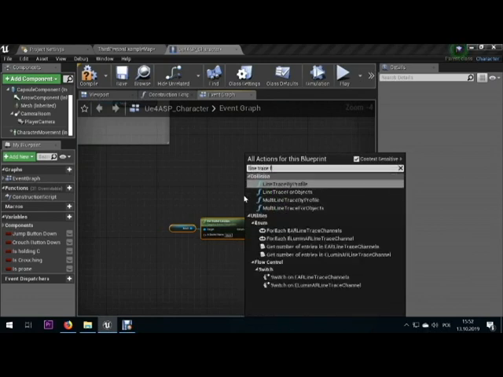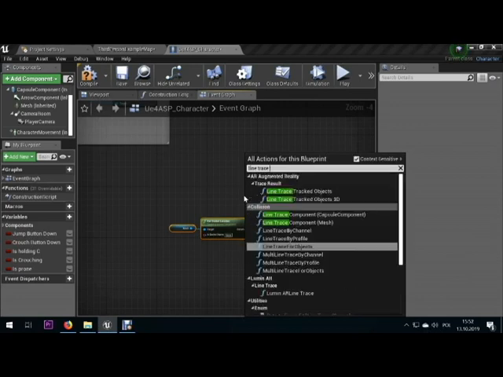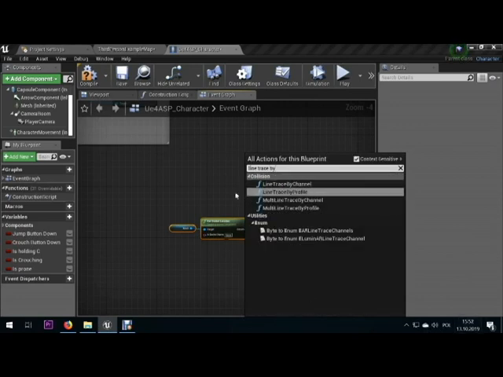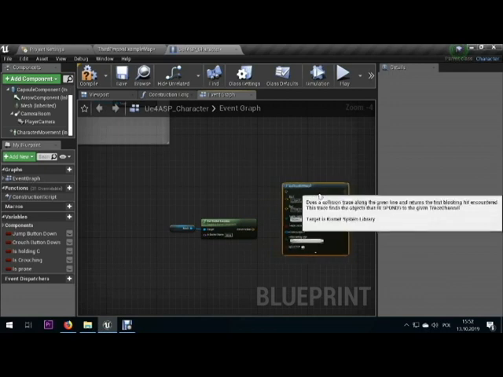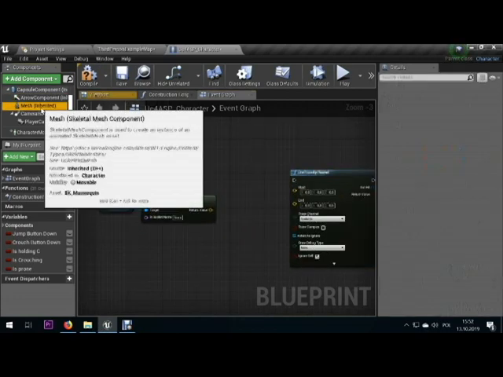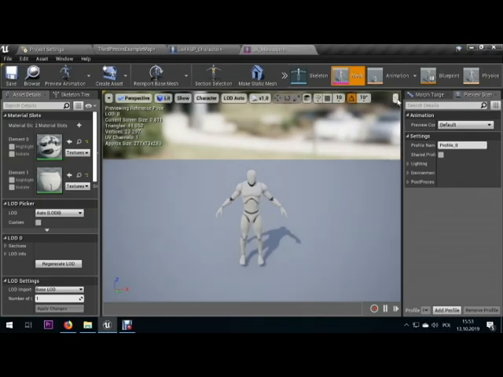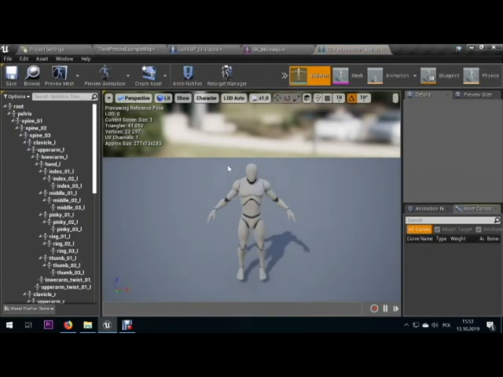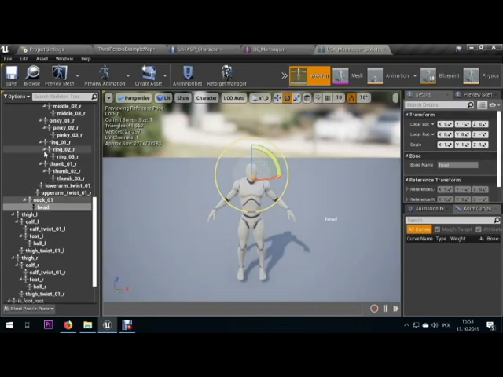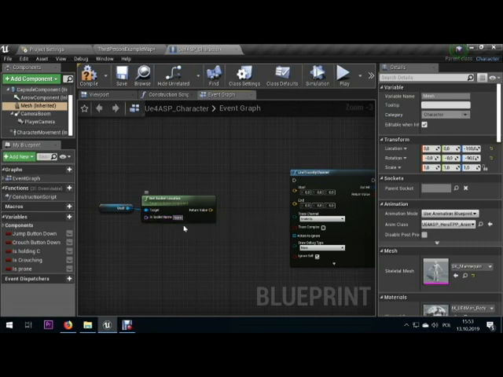Line trace for objects or by channel. By channel, just like this. Okay. And then get socket location. I'm gonna get into the mesh itself to see how the head is called in the skeleton, and it's simply head. Okay, that's great. That's easy.